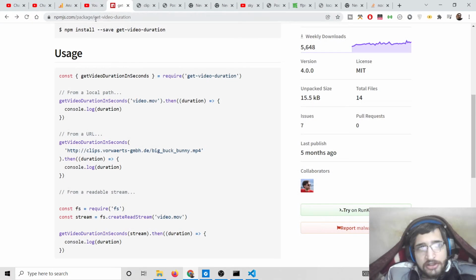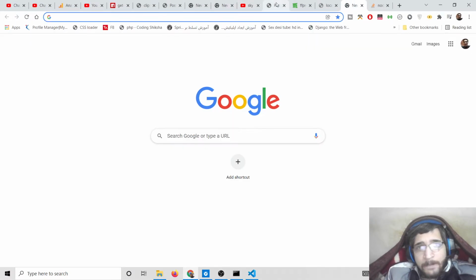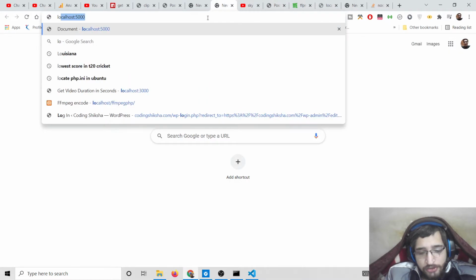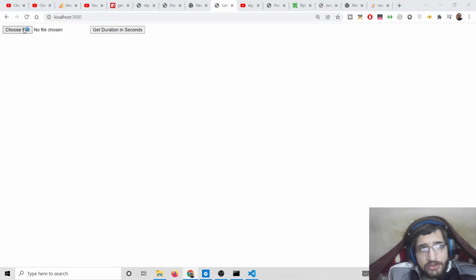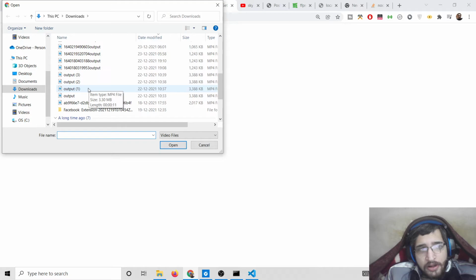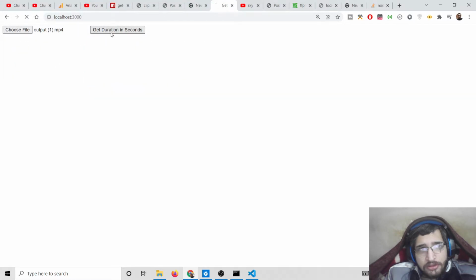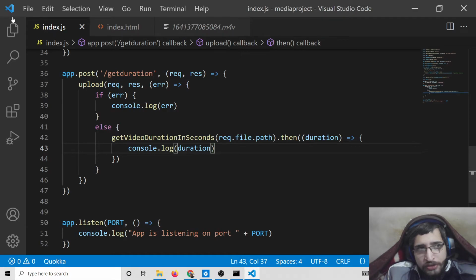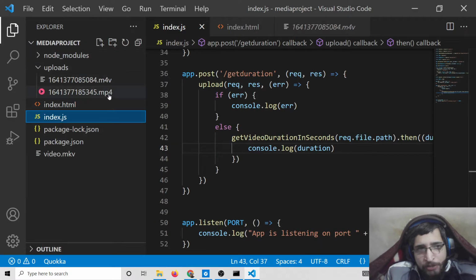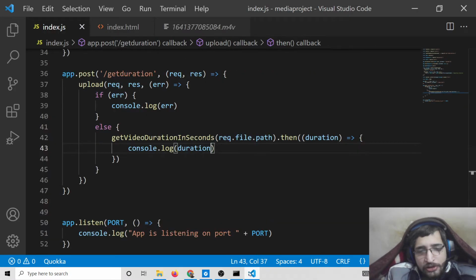So run it, and once again just go to your address, localhost 3000, choose a particular file, and you will see it's an 11-second video. It is successfully uploaded, an MP4 file. And now we simply need to print this data on the browser.